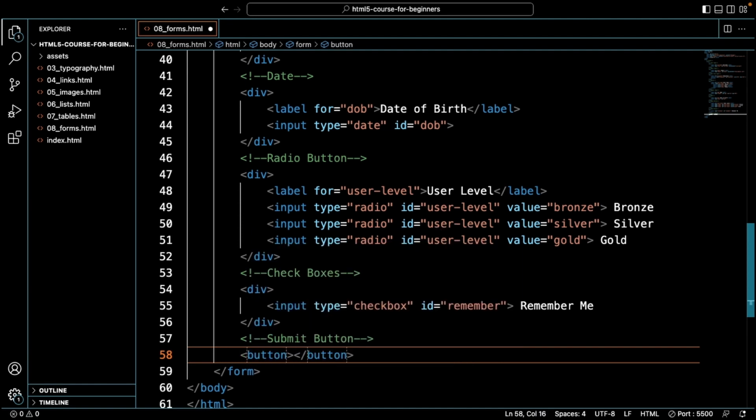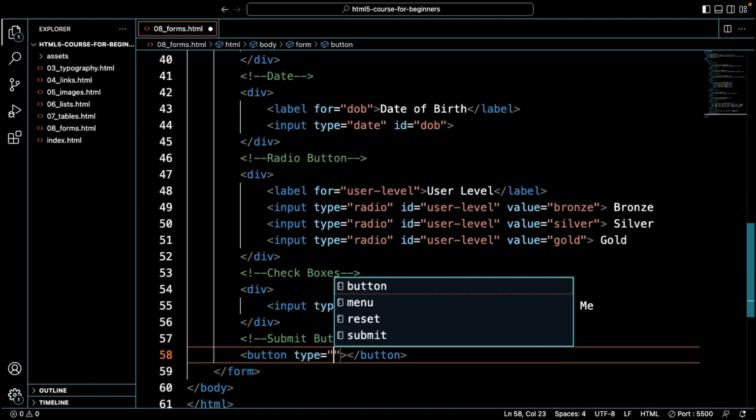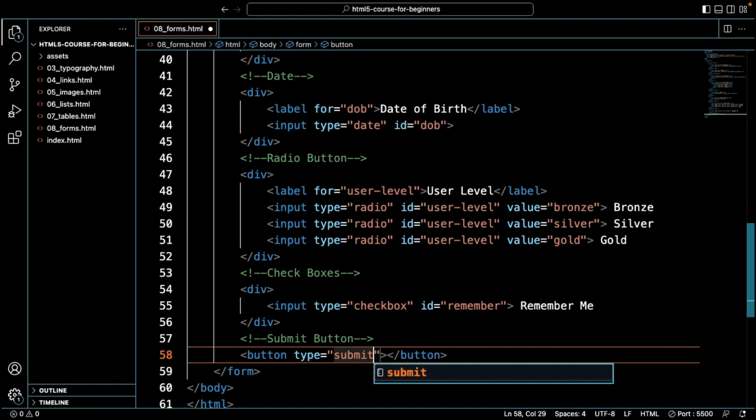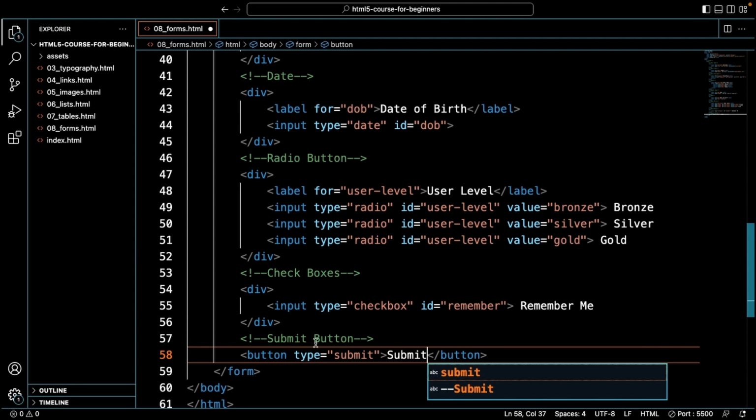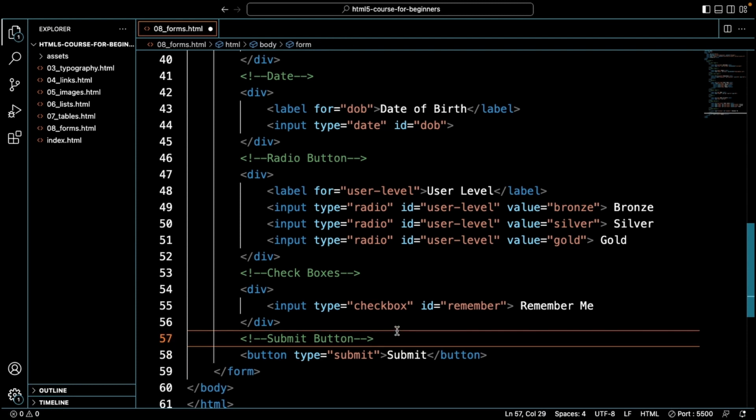And in that button element, we're going to give it a type of submit. And we'll do submit as the label. And we'll go take a look at our form now in the browser.